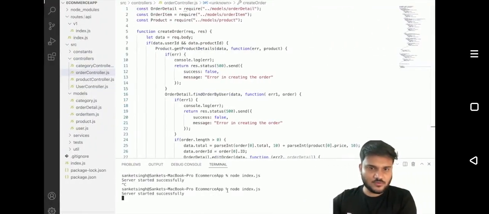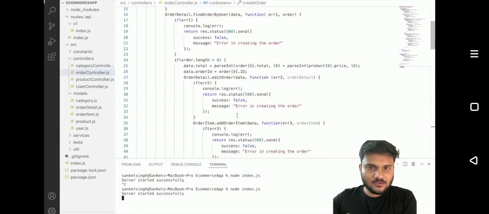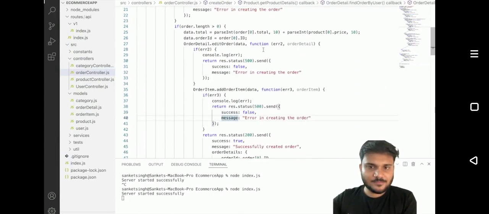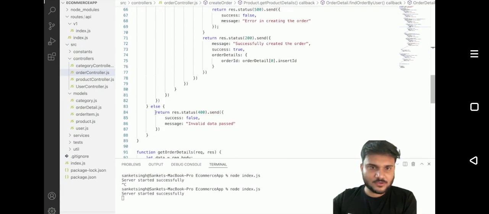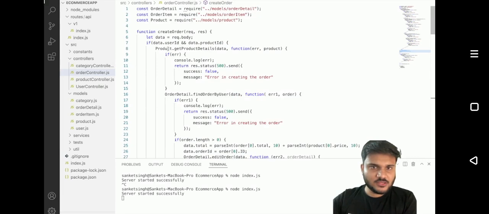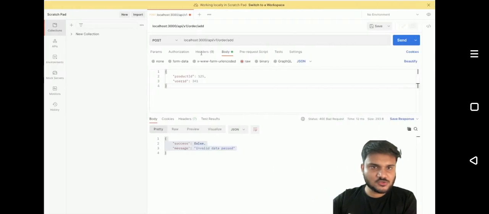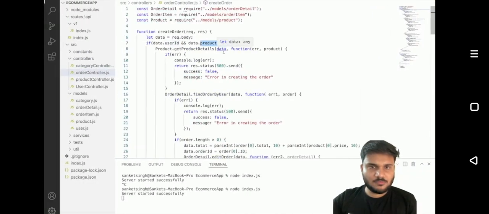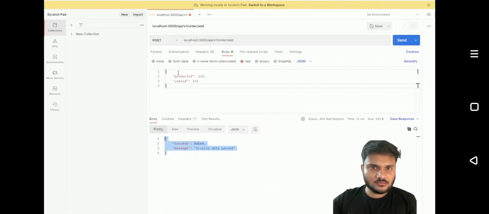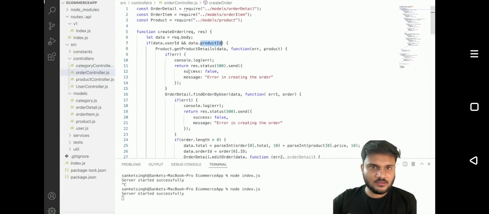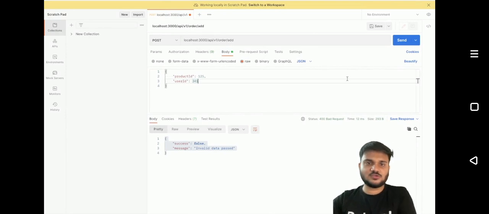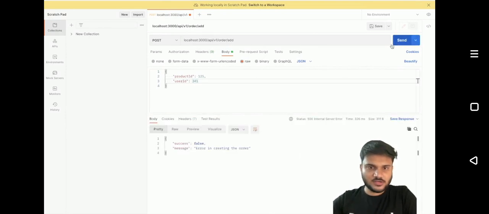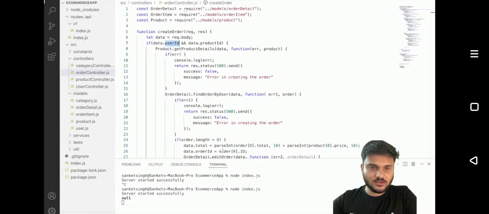Any logs that we have? No. So where do we have this invalid data? Okay. So we are not going to have any user ID or product ID. Most probably this is the issue. This should be a product ID and a user ID. Okay, I guess the user ID I was small. Now let's send. Okay, now there is some error in creating the order.